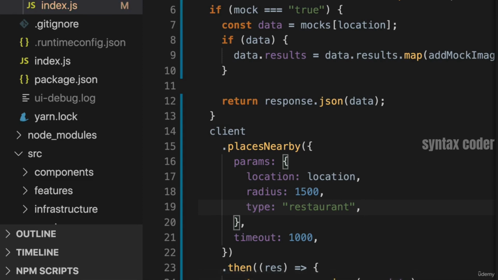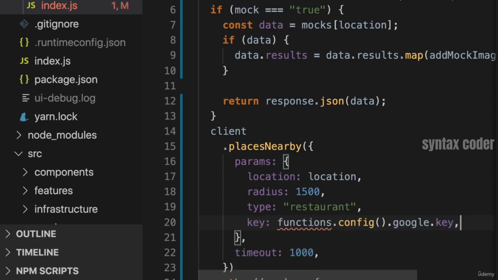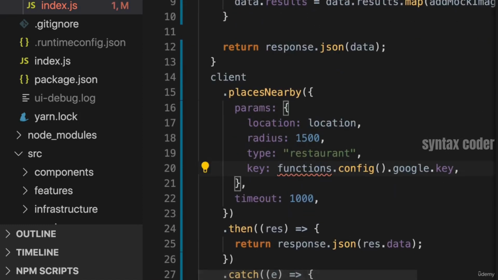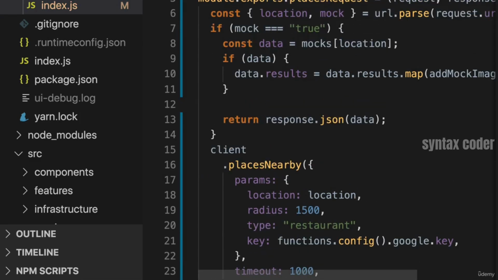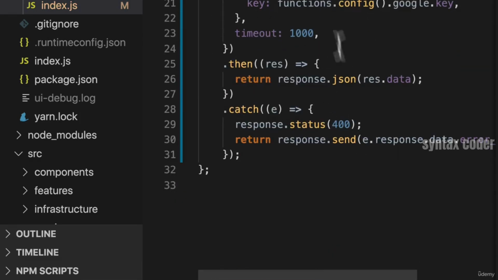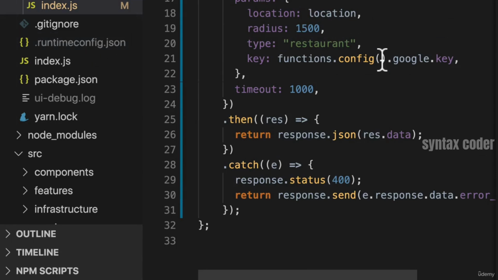And then like we did on our geocode request, we're going to give it the key, which is the Google key. Now we have to make sure that we're importing the Firebase functions so that we can utilize the config that is coming in from runtime config, and in the live environment will just come in through Firebase. So now we're hard linking this.